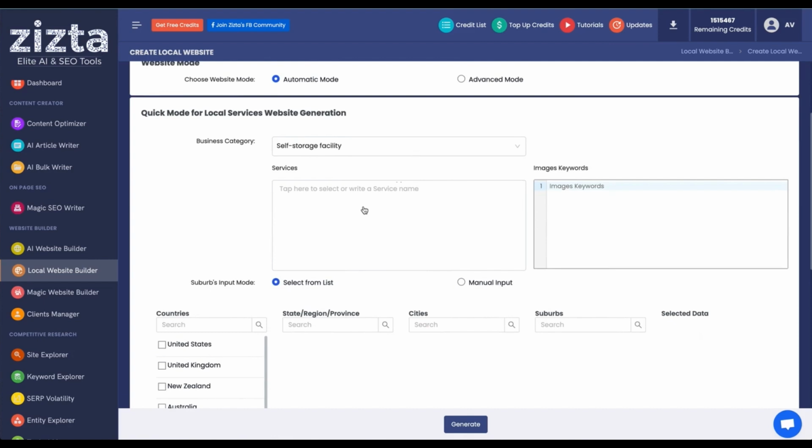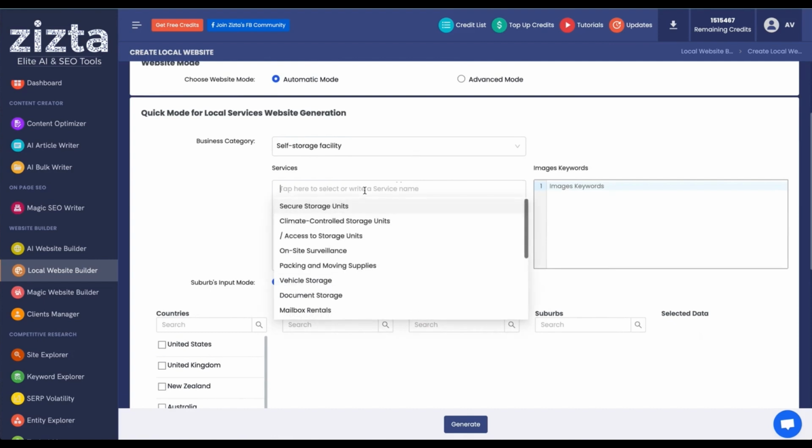Next, you go to the services section. Zista has a predefined list of services for each of the business categories. As you select each of these, Zista is going to generate a page for each of these services on your local website, so that Google will know what you offer and customers will know what you offer.